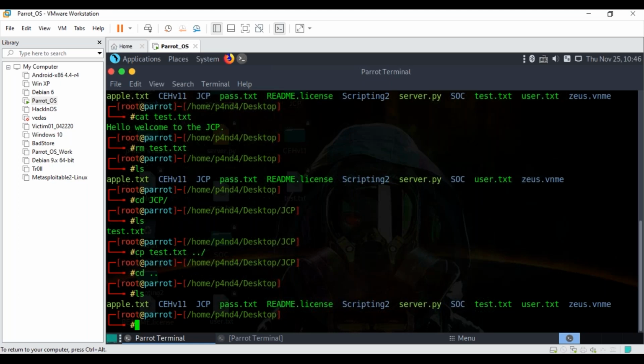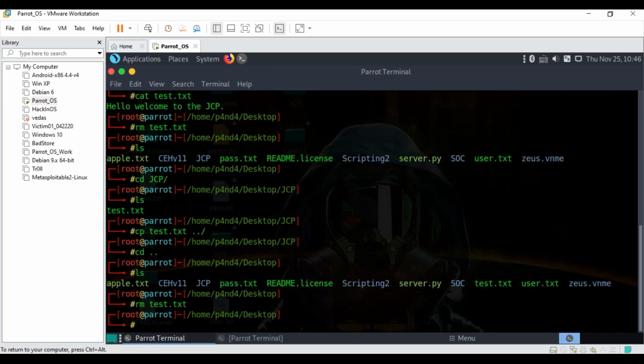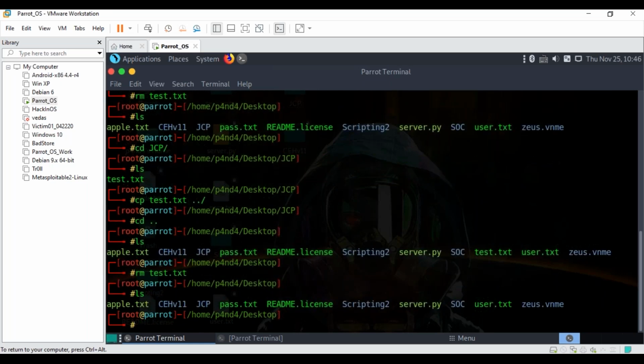So see, when I was in JCP, that's why I wrote test.txt. That is the reason. For example, if I remove test.txt from desktop again, I have removed that file. Now I'm inside my desktop directory. So if I want to copy that file from JCP to desktop, I cannot write test.txt.